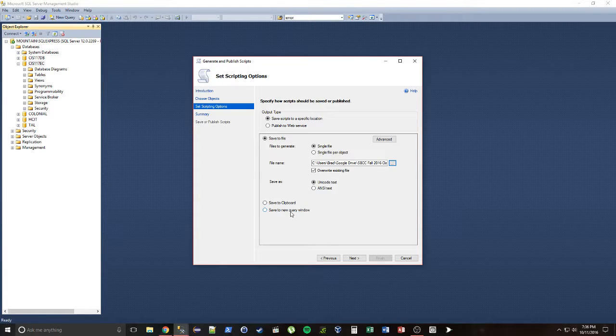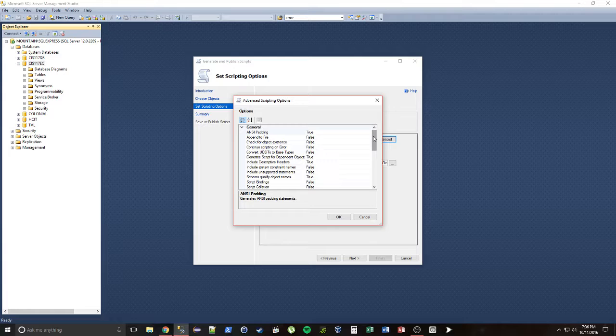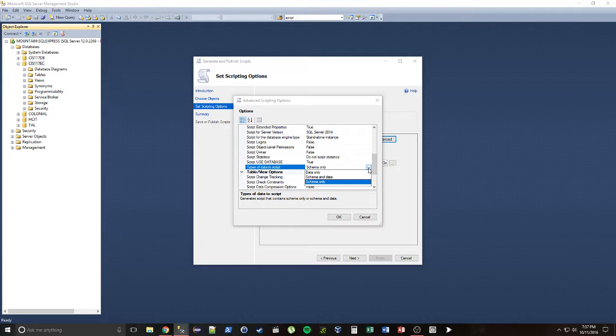You could also save it to a new query window or save it to the clipboard, so you've got a lot of options here, but I'm going to go to Advanced, because by default this won't give you the internal data. It will give you the structure of the table, but it won't give you the individual records. So you have to specify that. That's what I was looking for, and here it is: Types of data to script, schema only. You could change it to schema and data, or data only. Actually, let's try data only. That might be more useful.